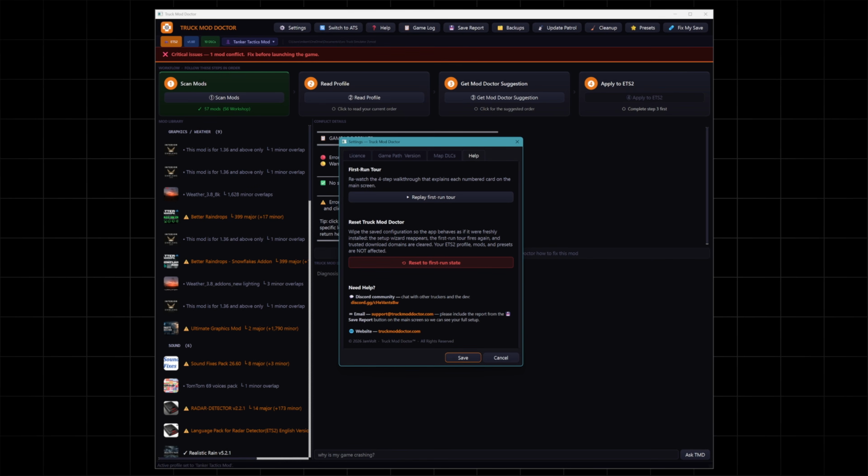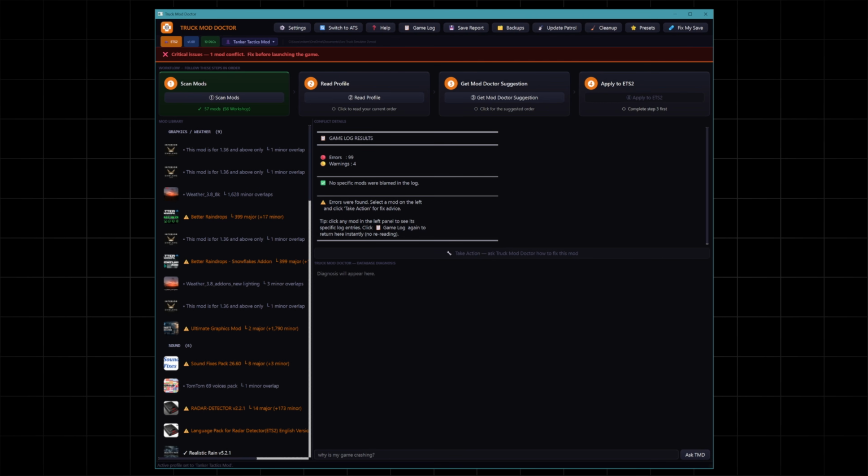This is where you can start from the very beginning again. If you do decide to do that, just make a copy of your license key because it's just faster for you. Or you can reset it right to the very first state. Underneath that, we have the Discord community, email, website, and all that sort of stuff.